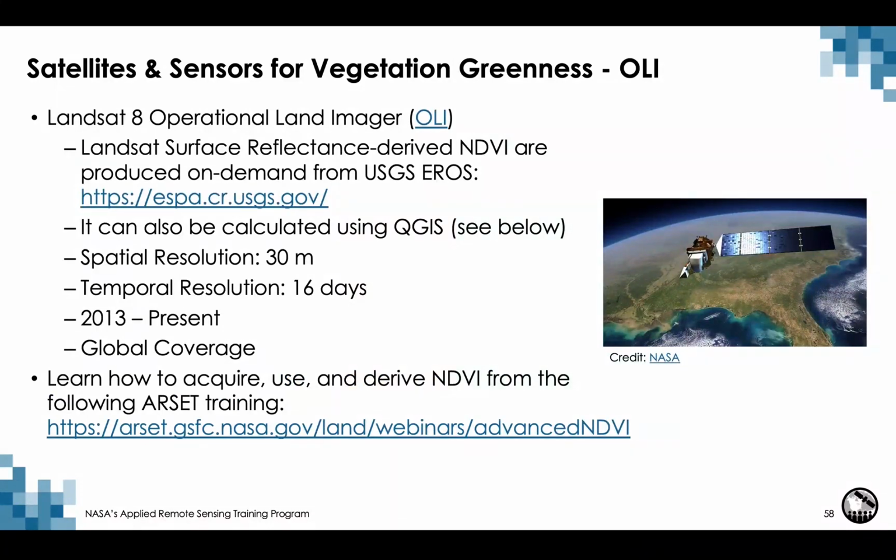Vegetation indices can be calculated from several of the OLI bands on Landsat 8. Landsat surface reflectance derived NDVI are produced on demand from USGS AROS from the link provided below. You can also calculate vegetation indices using QGIS or other software. Instructions on how to do so can be found at the link from the following ARSET training.